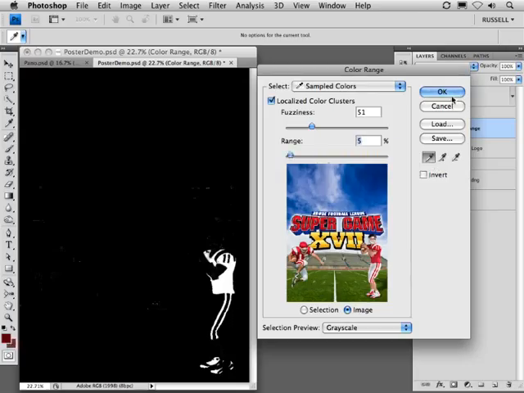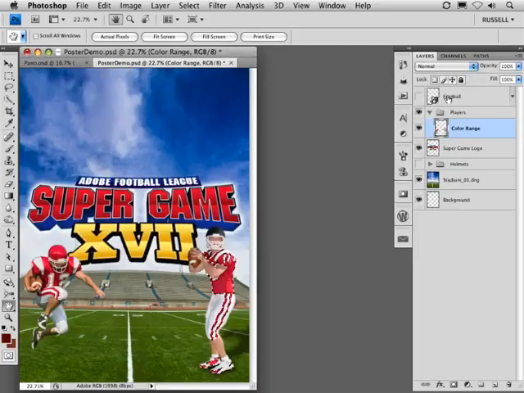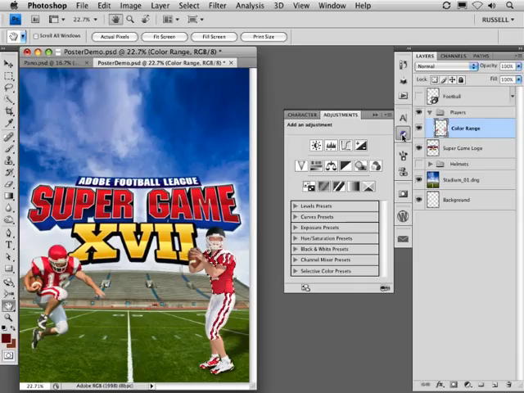Then I click OK and I have a selection just of that particular red in this image, localized color clusters. Fantastic. Okay, now I want to make an adjustment to this. I want to make a non-destructive adjustment, so I'm going to use a new adjustment layer. By clicking on this panel, I reveal the new adjustment layer panel.